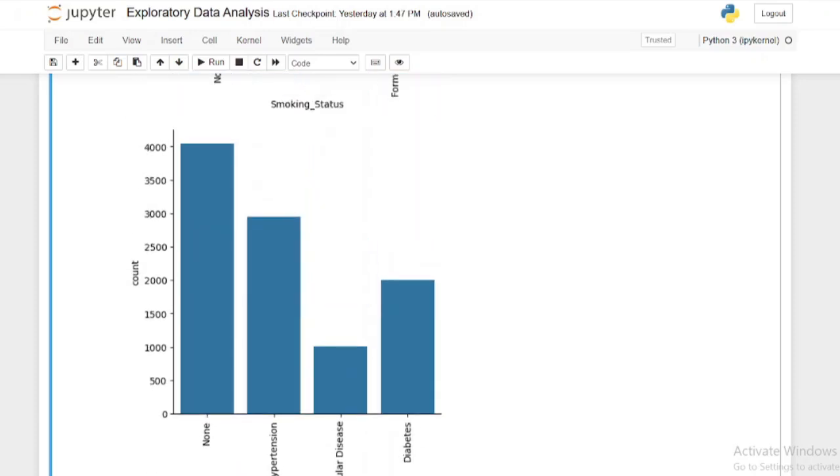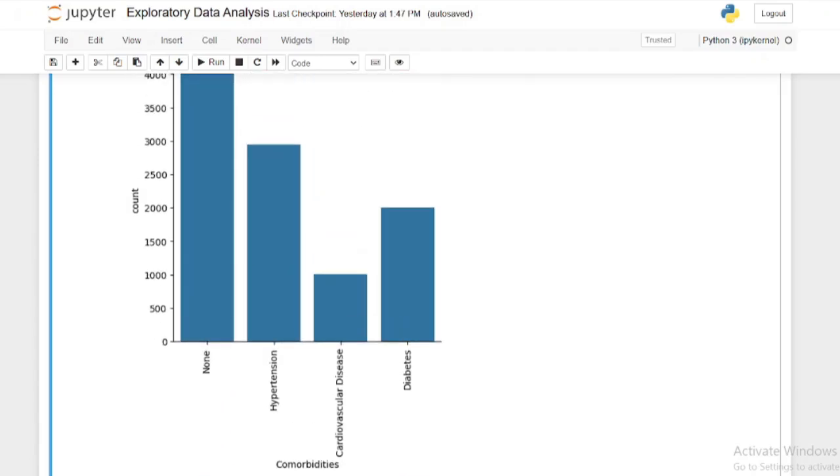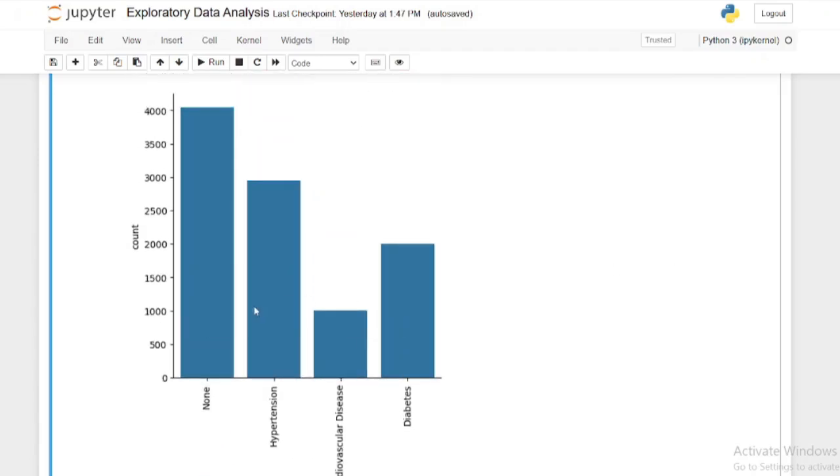The next is comorbidities. I have explained what comorbidities is earlier. I said it's a disease that is occurring alongside the current existing disease. So for comorbidities, we can see that most of these patients actually had no comorbidity. So it was just cancer they were passing through. It was just cancer that was the occurring disease condition. While some few had hypertension, others had diabetes, and a few had cardiovascular disease also.